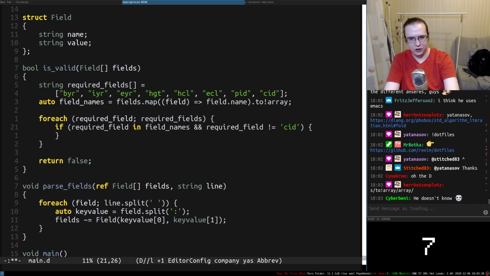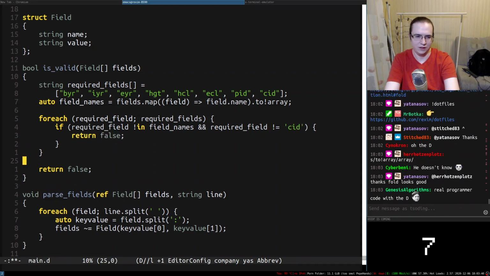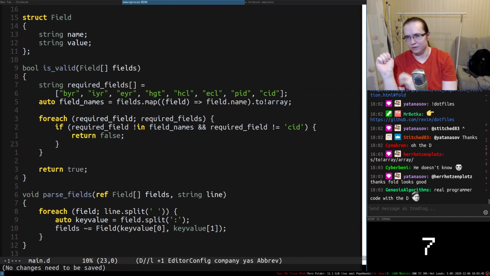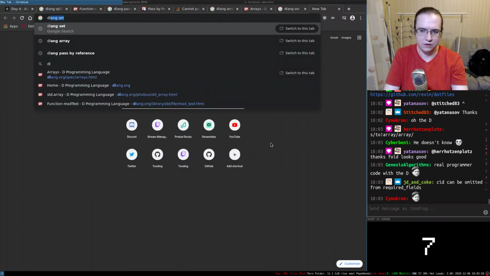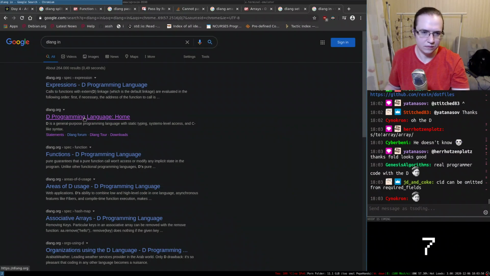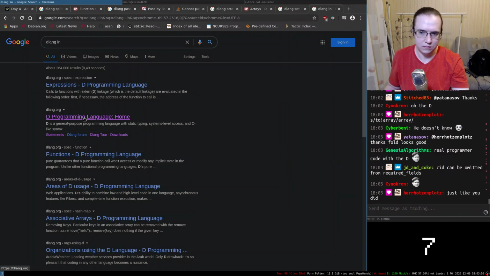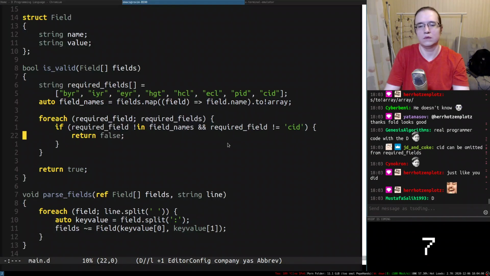If required field is not in field names, and required field is not CID, then we have to return false immediately, otherwise it's true. Something like this. So how do you do opposite of in? Opposite of in, is that a thing you can do? dlang in. Just like you did, okay.